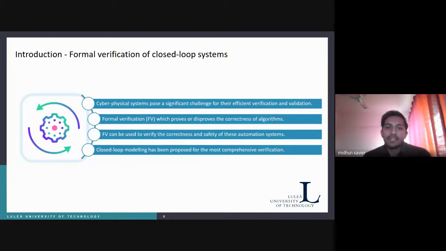In formal verification of closed-loop systems, as we discussed before, CPS pose a significant challenge for their verification and validation. Formal verification can be used to verify the correctness and safety of the automated system. Compared to the simulation model, formal verification helps to computationally explore even more scenarios in the system behavior. Here we are using a symbolic model checker tool called NuSMV. Closed-loop modeling has been proposed, and it is the most comprehensive method to verify. It reduces the complexity as well.